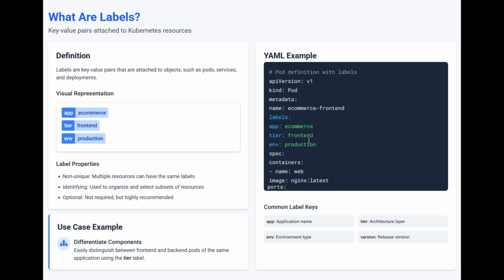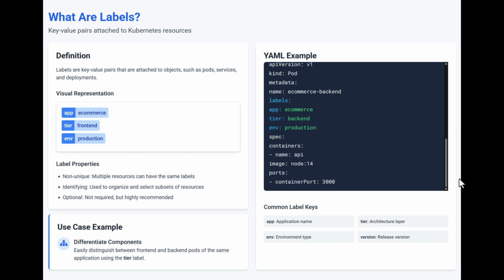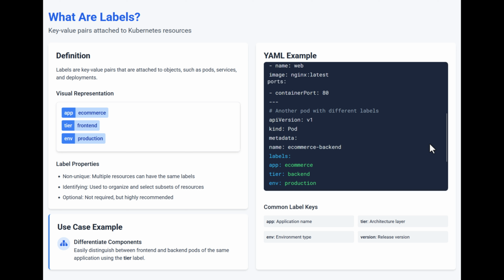Now if you scroll down, here is another pod, e-commerce backend. This one has the same app e-commerce, tier backend, and it is also in production. So even though both pods belong to the same application, the labels help us clearly identify one as front end and the other as back end. That's the power of labels. They are simple, flexible tags that bring structure and meaning to your Kubernetes resources.